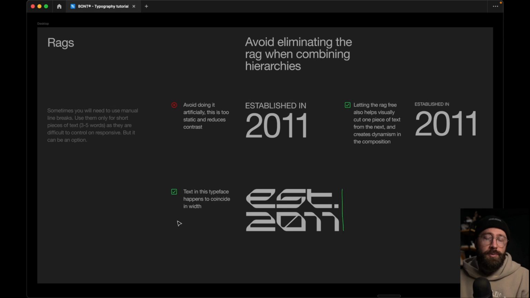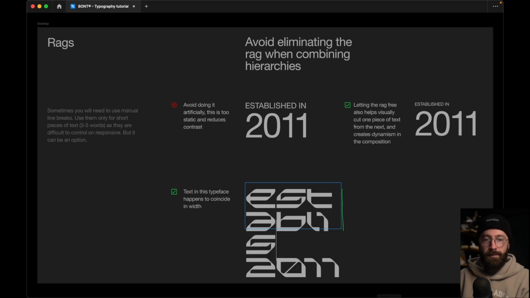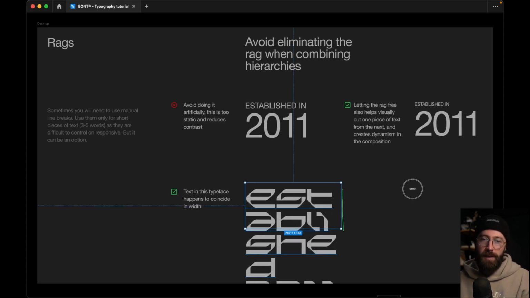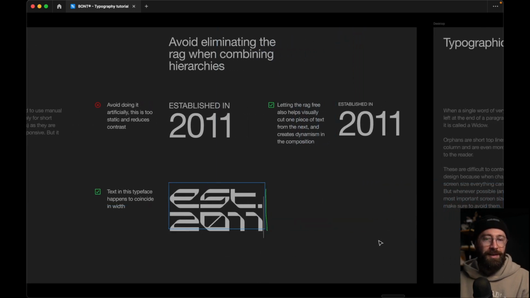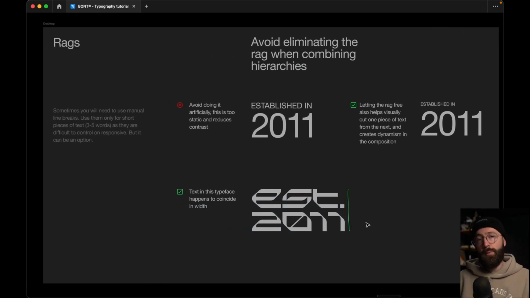And another option is to try to make it match, or control the rag, with the length of the paragraph. So instead of saying "established" and making it super long, I used an abbreviation of established, which is "est.", and that makes it coincide with the rag. So that's another way that you can control the rag, by changing the content.